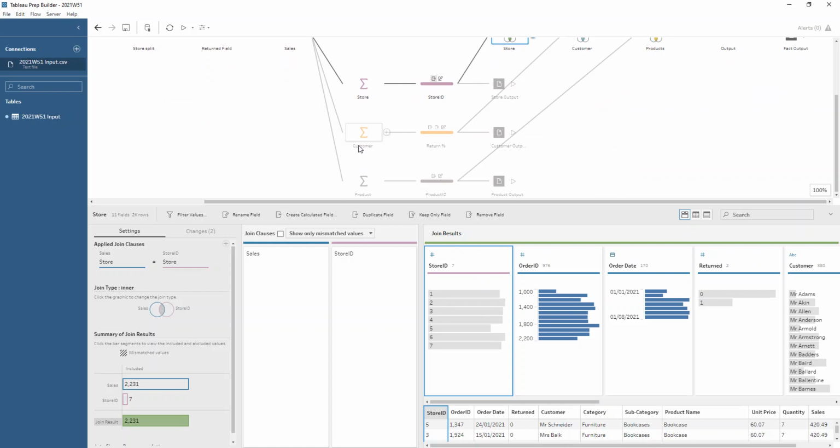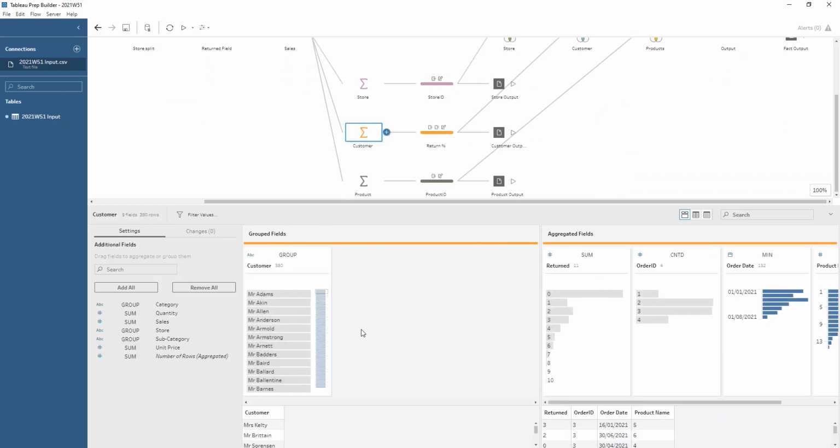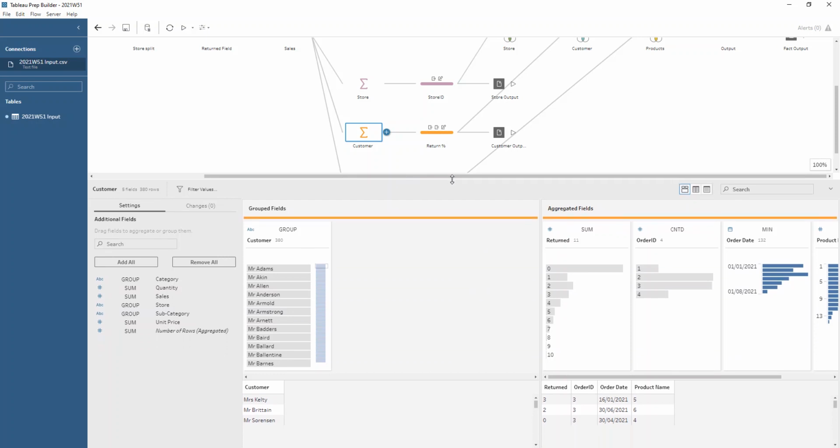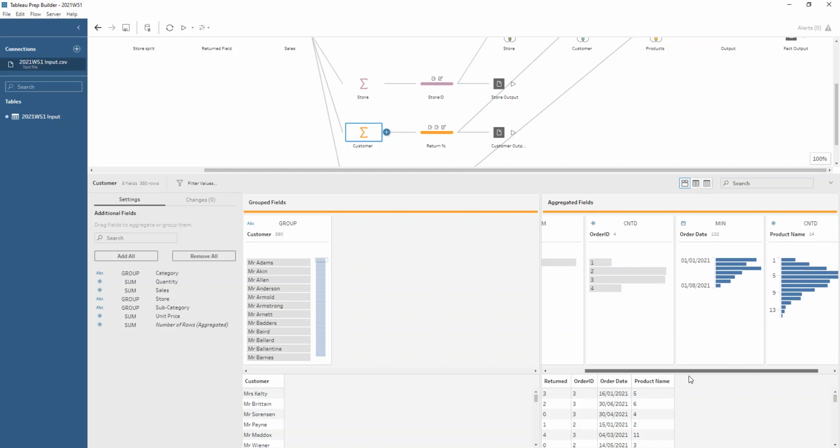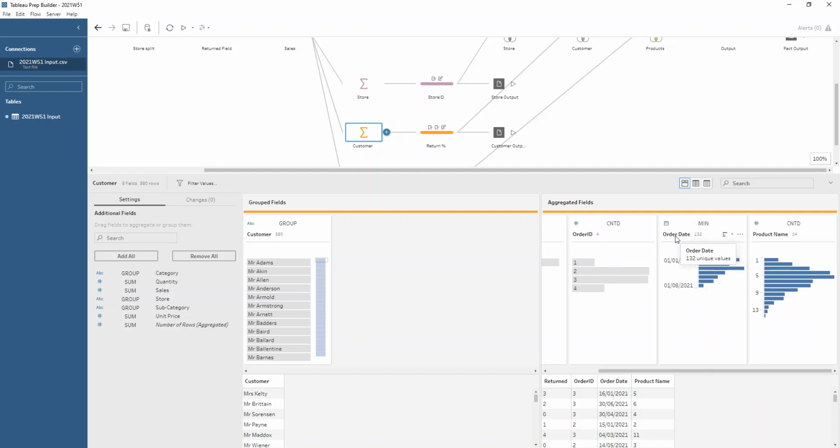And then we can look at our customer names next. So we're grouping by our customer name, and we need a couple more fields because we have a couple more things that we want to do with this dimension table. So we're summing up that returned field to find out how many products that customer's returned. We're counting the distinct order IDs so that we know the total number of orders that customer's made. Again, we're taking the minimum order date to work out when their first order was, and then we're counting the distinct product names that they have ordered.